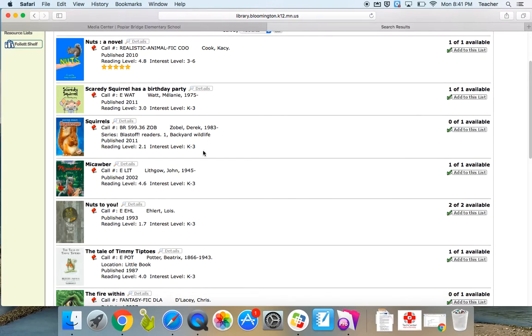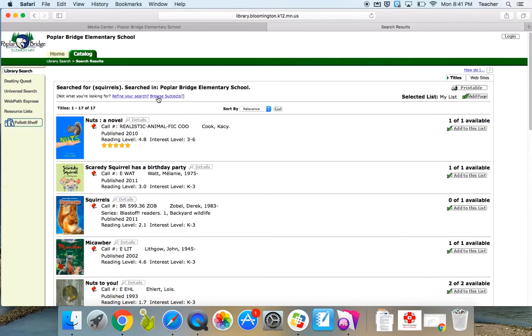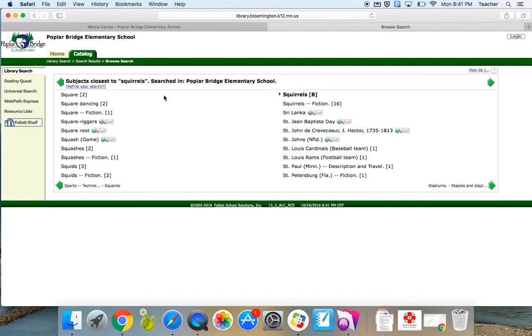If you scan down your initial list of hits, I see there's a chapter book, a picture book, a beginning reader nonfiction book, and let's say I only wanted chapter books. If you click the Browse Subjects button, it will narrow down your search for squirrels. The first link here is for nonfiction books. So we have 8 nonfictions, but I wanted a squirrels book that was fiction. I can see we have 16.